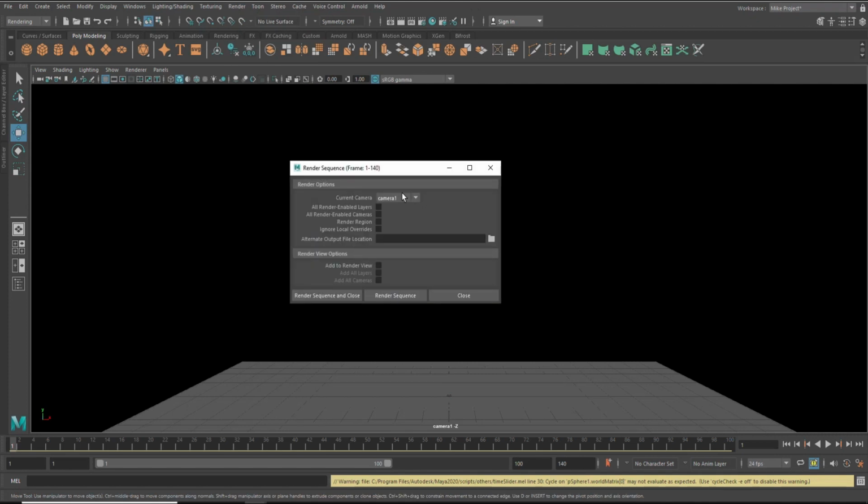Hit the option box. Make sure you have your camera 1 selected. Everything else, I'm going to leave alone. And once you're convinced that everything is set up correctly, what we're going to do next is render the sequence. Here we go.